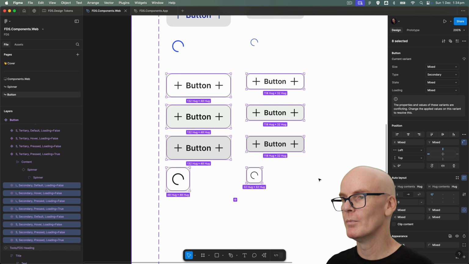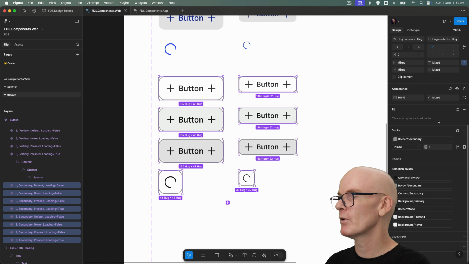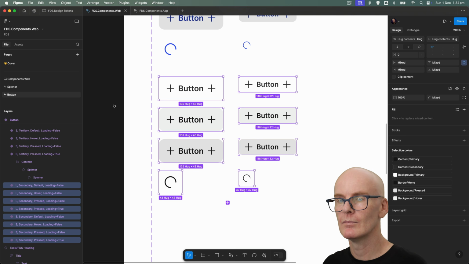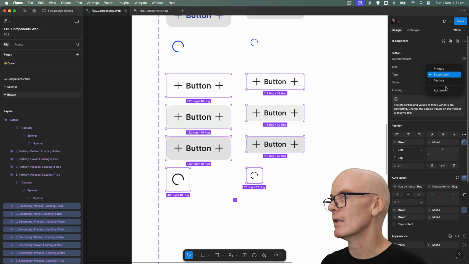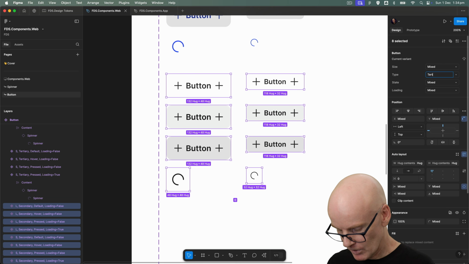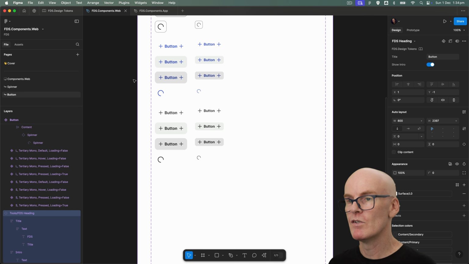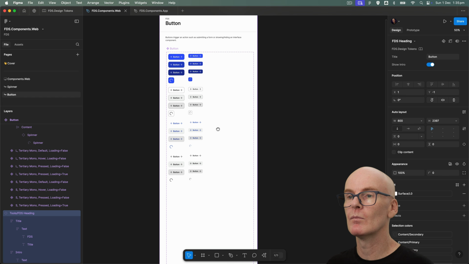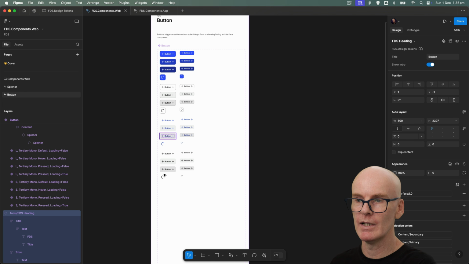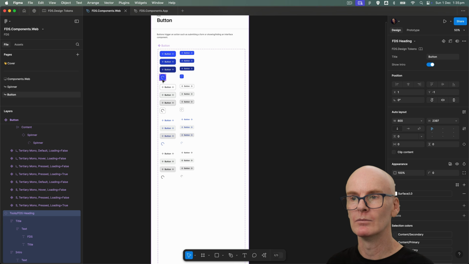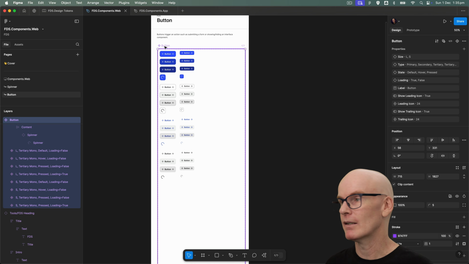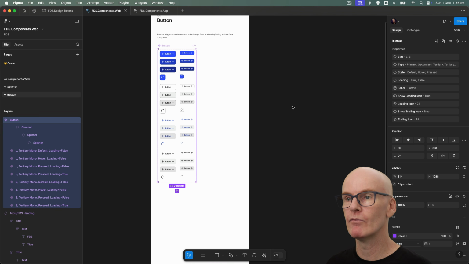And then let's just zoom in and simply remove the stroke. And then make sure we've added the tertiary mono type. And if we zoom out, we've got the primary, secondary, tertiary mono in their states of default, hover, pressed, and loading. And let's just clean this up a bit by selecting the button component and then coming over here and going to layout and then selecting resize to fit.